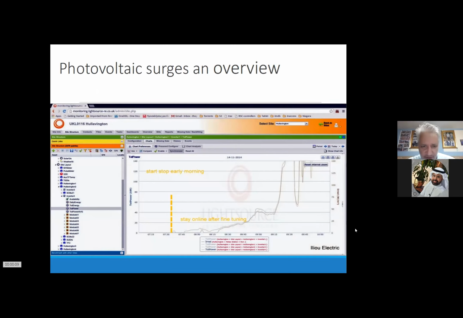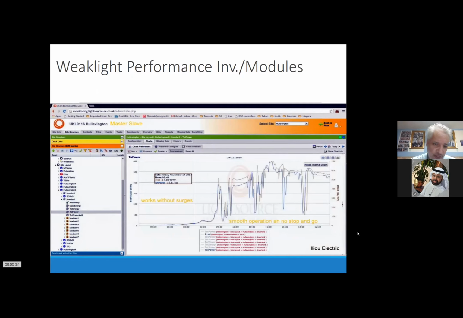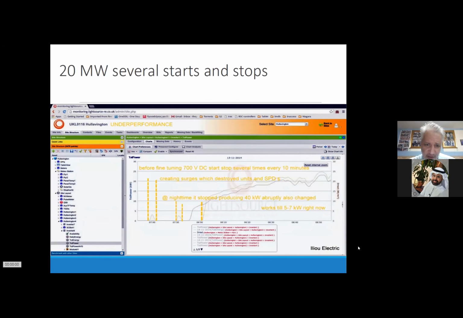After fine-tuning, it started much earlier at 6:30, of course with only a few kilowatts, 16 kilowatts on a megawatt inverter, but it stayed. And then you can see there are no surges anymore. It's much smoother, and it avoids all these problematic starts and stops of the system, and in this case, of inverters in the field. So it's always better to fine-tune on site and have a look.